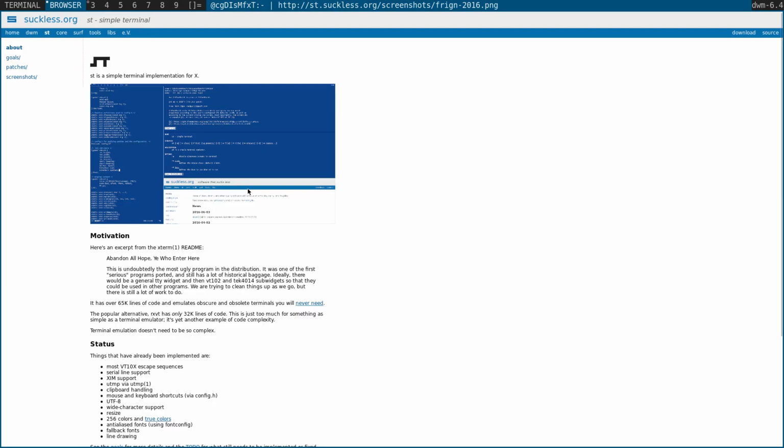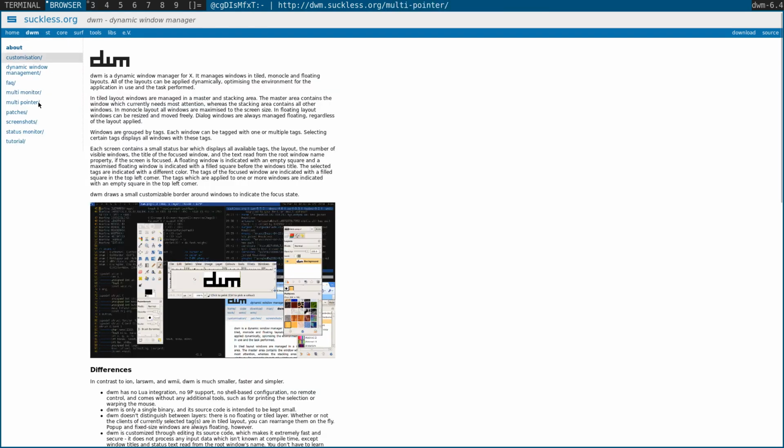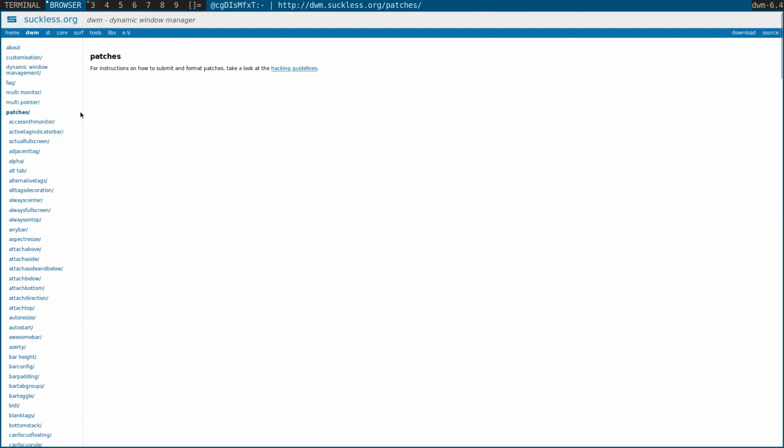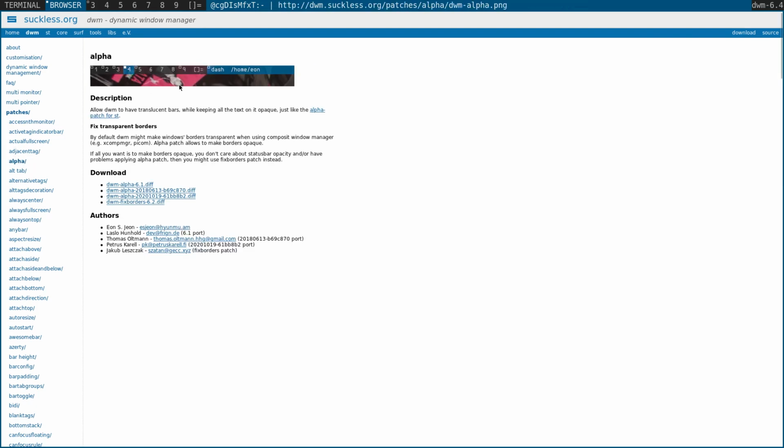Now let's do some patching. All right, patching DWM is very nice. You can add stuff that you like or you need. All right. You can go to suckless, of course, and DWM patches. Let's go to the alpha patch, which adds transparency to DWM, as you can see here by this image.